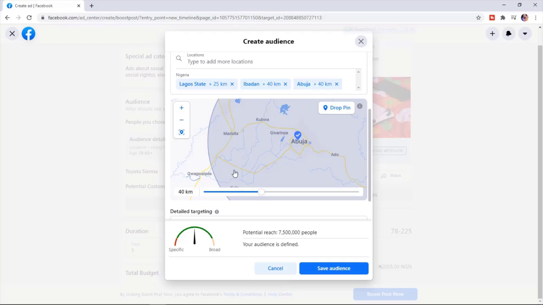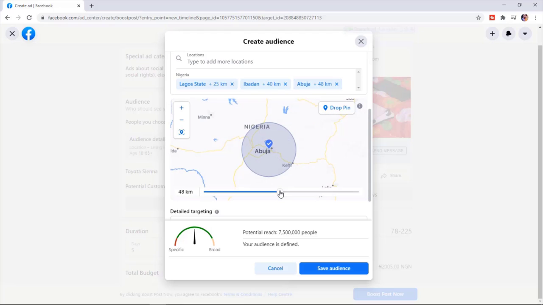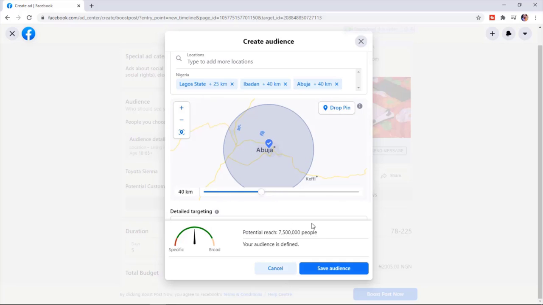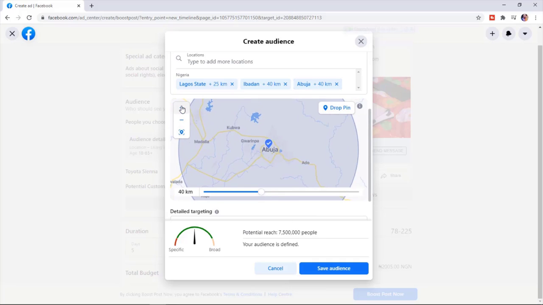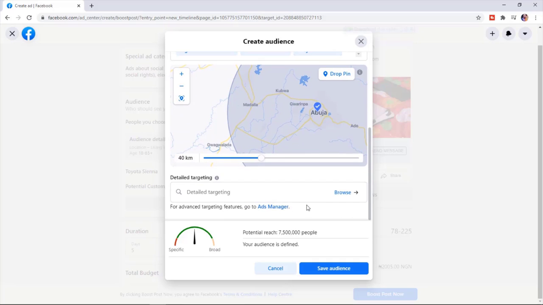Right now Gwagwalada is not covered, but if I increase it a little bit, then I can cover Gwagwalada as well. Hope you see what I mean by that. But for now, I'm just going to leave it at 40 kilometers. I'm fine with that. If you want to zoom in, you can just click on this. This basically zooms it in so you can see more of where you're covering, the places that are going to see the advert.